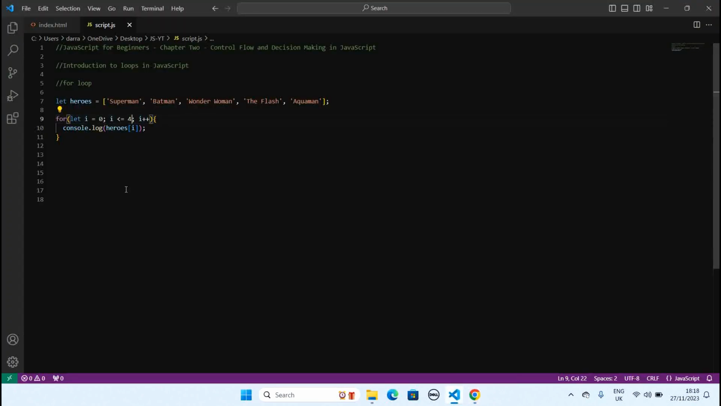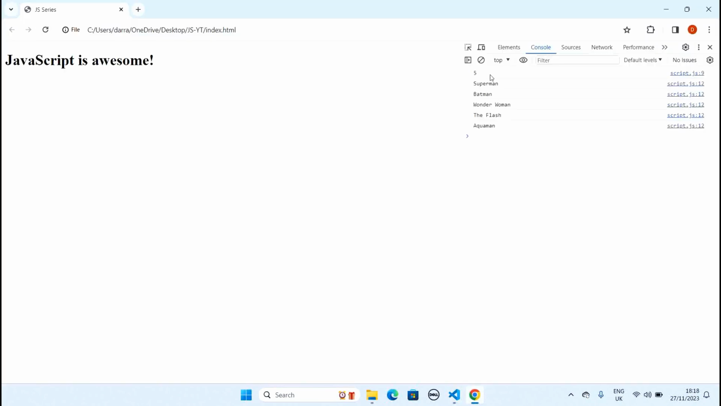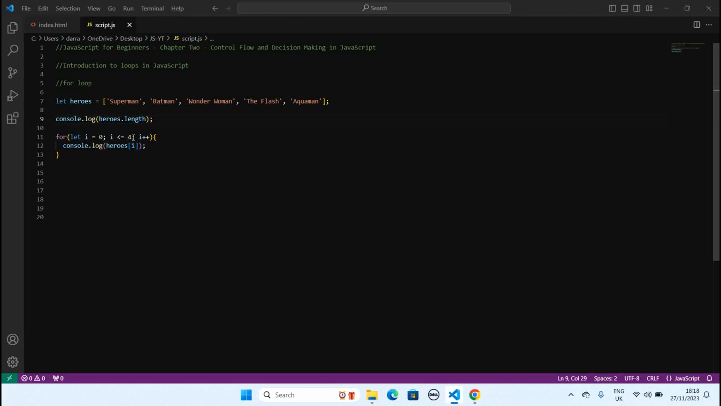What you can do is access the length property of an array, okay? So for example, if I just show you this, if I say console.log heroes.length, this is actually going to tell us how many elements are in the array. So if we save and refresh, we get 5, okay? So here we've written code that says, let's run the loop while i is less than or equal to 4, okay? But what we can do is change this. We can say, run the loop while i is less than heroes.length, okay?